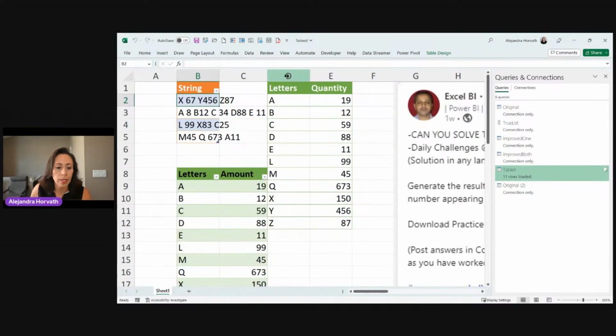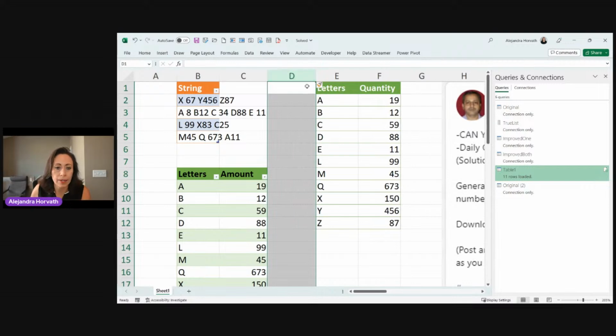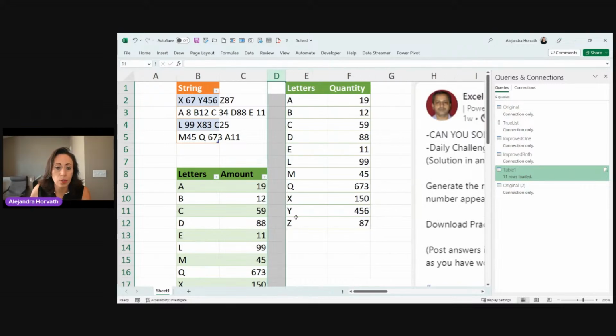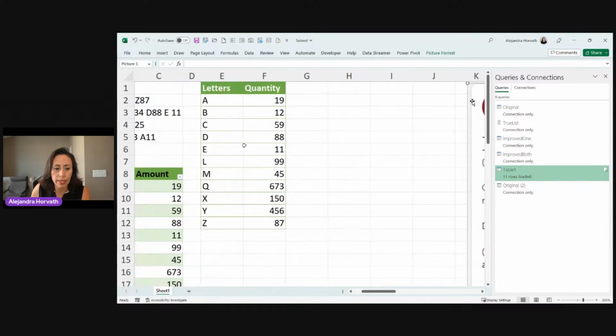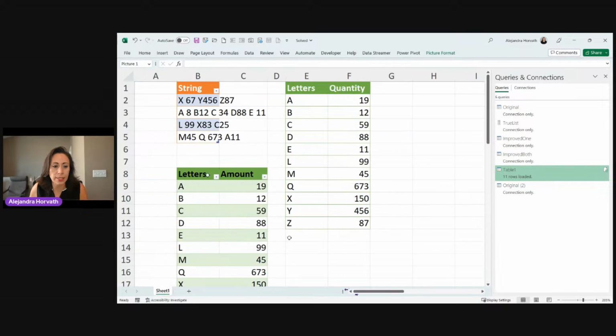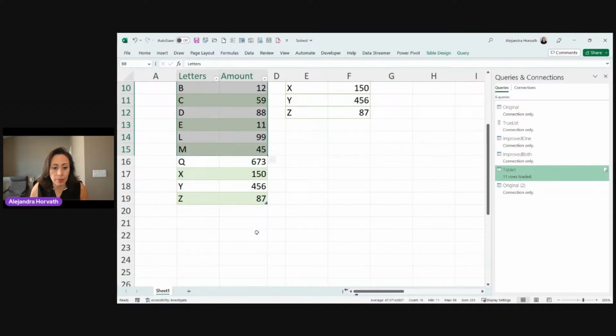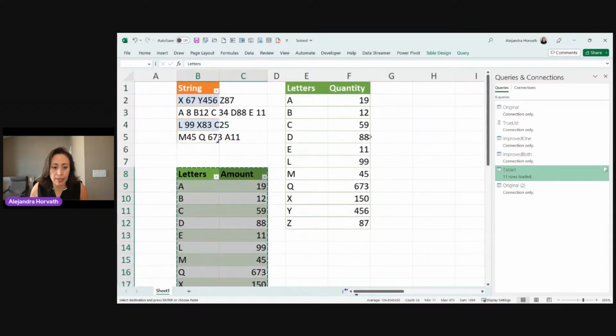Oh, it was so close. Let me just add a column. Perfect. I select it and I press Control plus to add that column. And actually, let me move this one a little bit over here, and I'm going to move the table there. So we can see that we get exactly the same result that the challenge asked for.